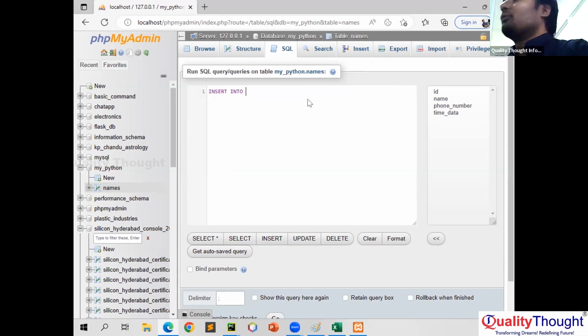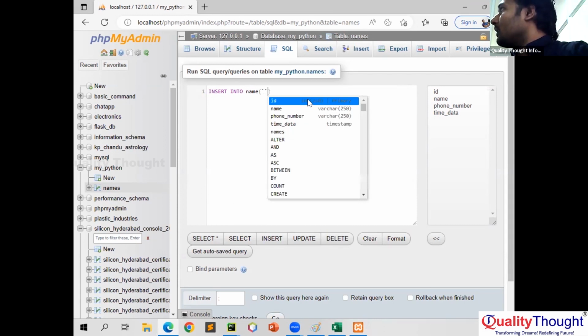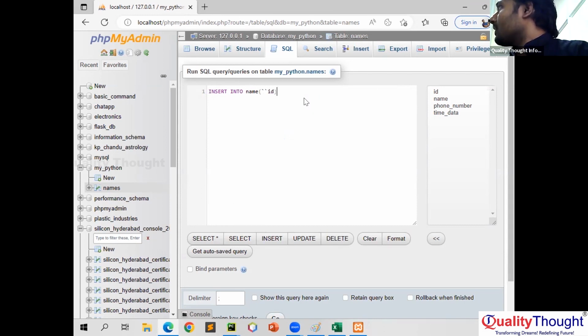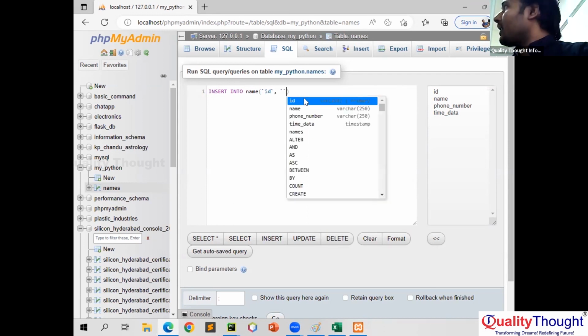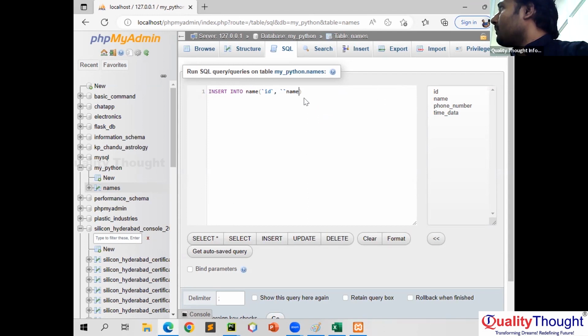So insert into, we need to provide the, what is that? Table name. So what is our table name? Names. So take it as names. In these names, we need to take our column names. So what are the column names we have? You need to write the column names over here. That is an ID. We have taken it as an ID. And next one, separated with comma, I need to take the next one, known as name.